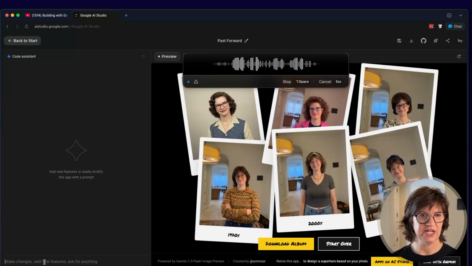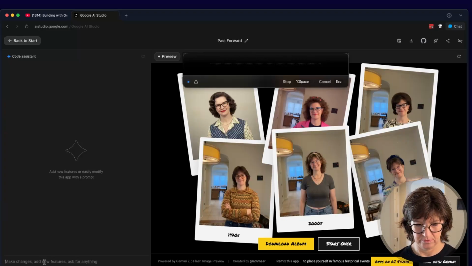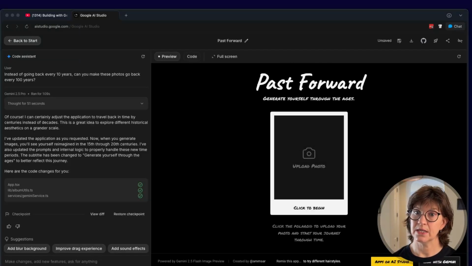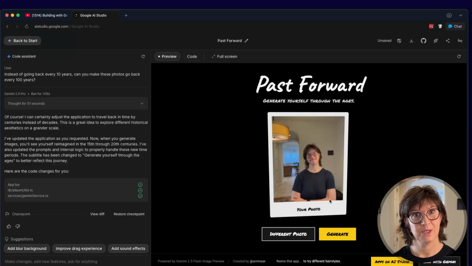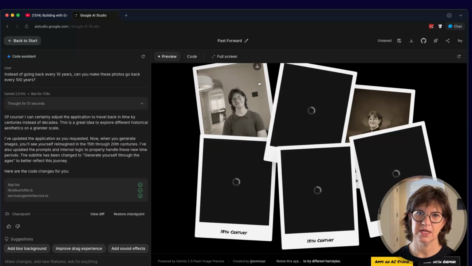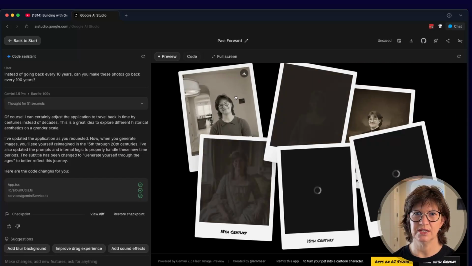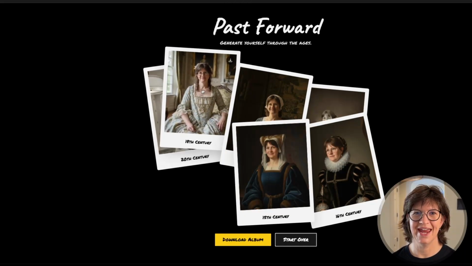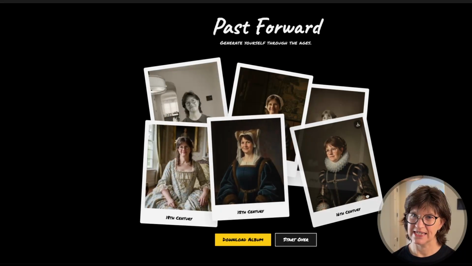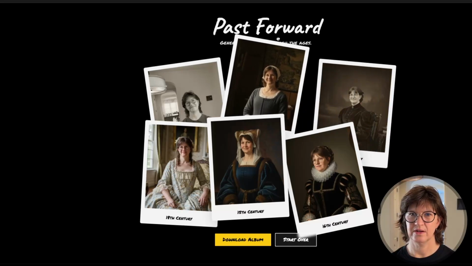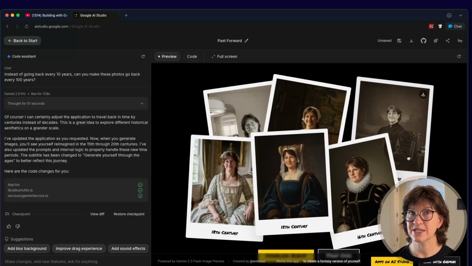Instead of going back every 10 years, can you make these photos go back every 100 years? Don't know what that's going to turn up. Let's find out. All right, and it is done. It's made the adjustments and ready to start over. See what we got this time. All right, so what have we got? It looks like that's going to be the 20th century. I do wish these came forward a little bit better. There we go. 20th century, the 18th century, 15th century, 16th century, 19th century, 17th century. All right, that's pretty excellent. All right, that's pretty impressive.